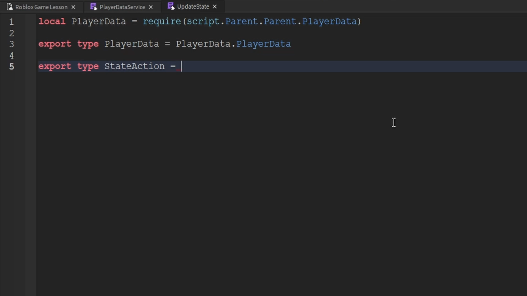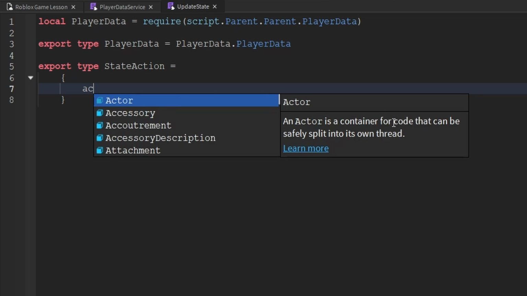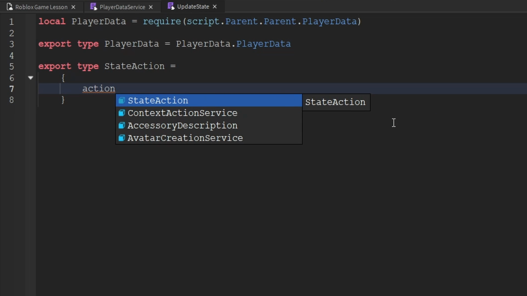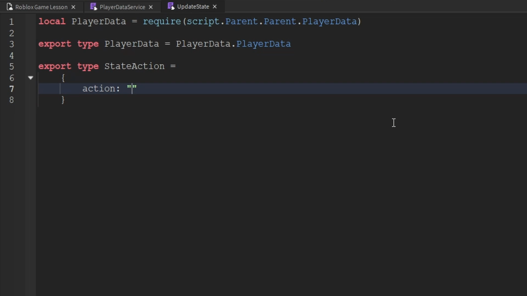So after my equal symbol, I'm going to hit the enter key, and then I'm going to create my first table by using curly braces. Then I'm going to hit enter, and now we should see our code formatted similar to this. Now, every single table of the state action type is going to have a key value pair, with the key being called action, and then the value of this being a string.